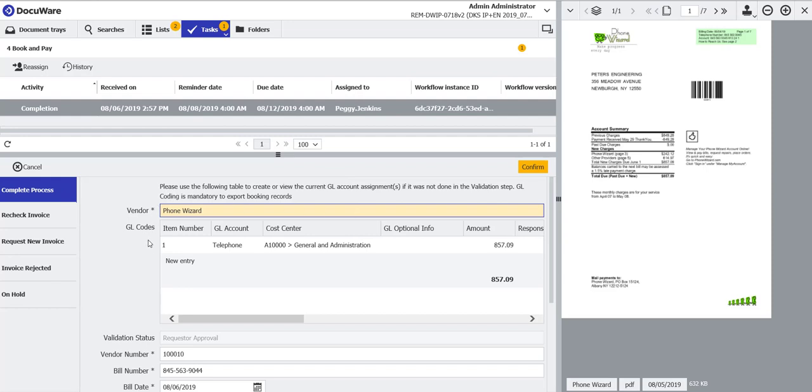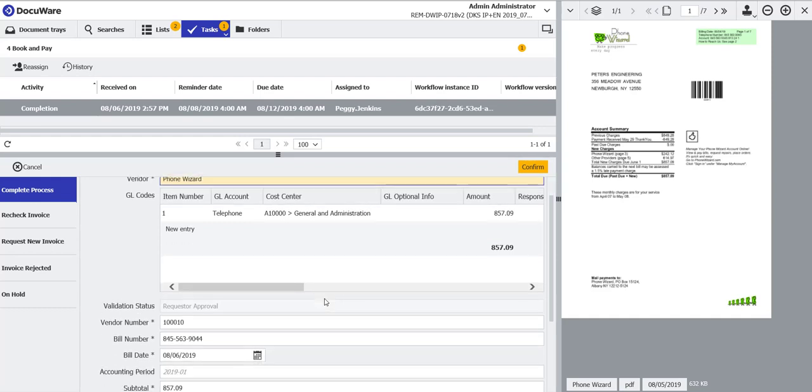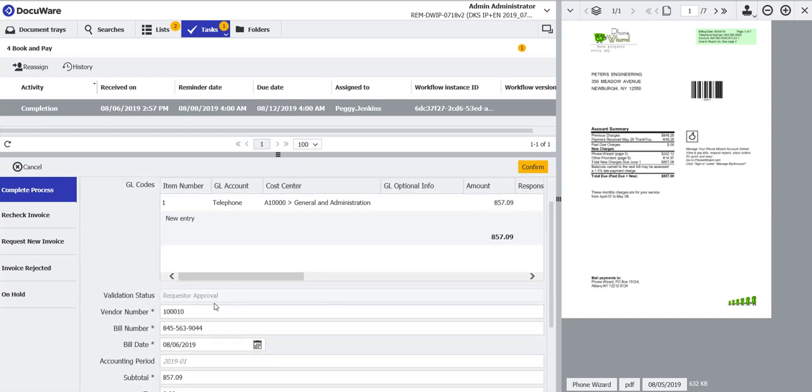So this invoice has already been GL coded. It was done before the approval process. We can see by the validation status it was done by the requester. In this case, it was Elizabeth Cash. And all the invoice validator at this point needs to do is complete the process to go on and create a booking record or write to the end of an existing booking record.